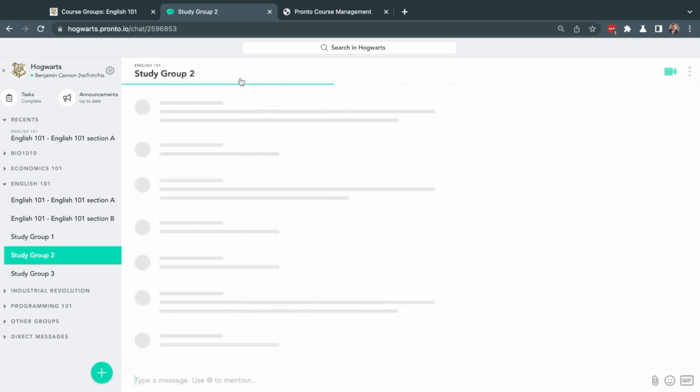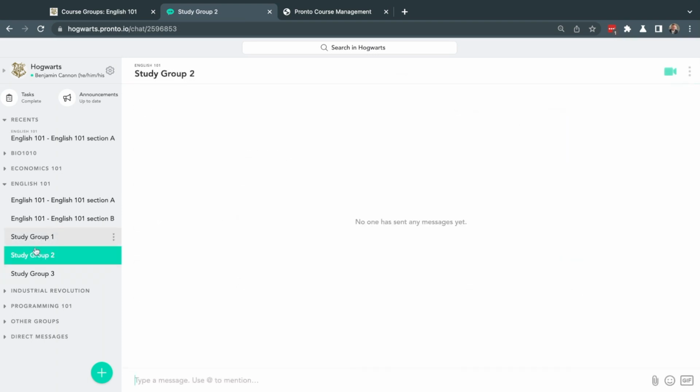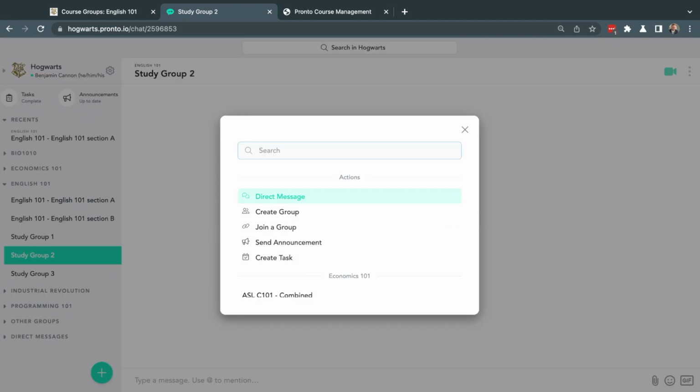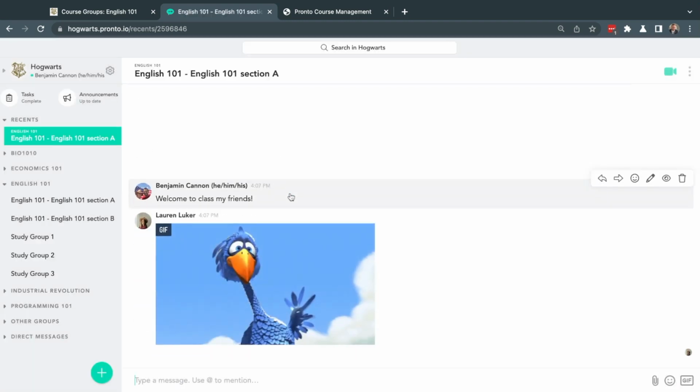Now, another helpful tip here is that I suddenly have way more groups in my drawer than I had previously. So if I want to navigate around to groups quickly while using a computer, I have a quick shortcut that most people don't know about. If I'm using a Mac, I'll hit Command K. And if I'm using a PC, I'll hit Control K. This brings up a little search window. And from here, I can easily type in Section A and jump right to that particular group inside of Pronto.